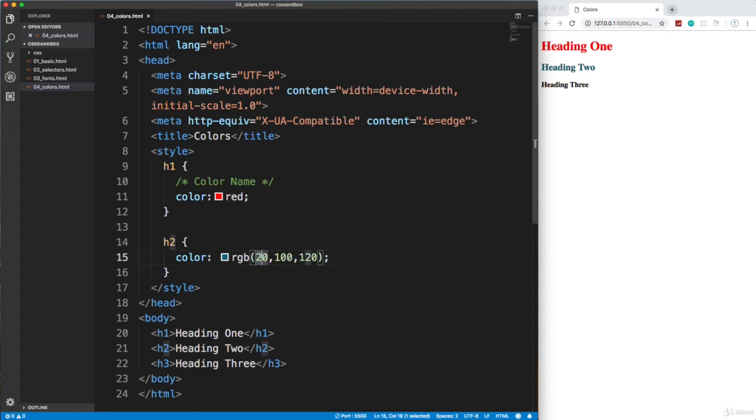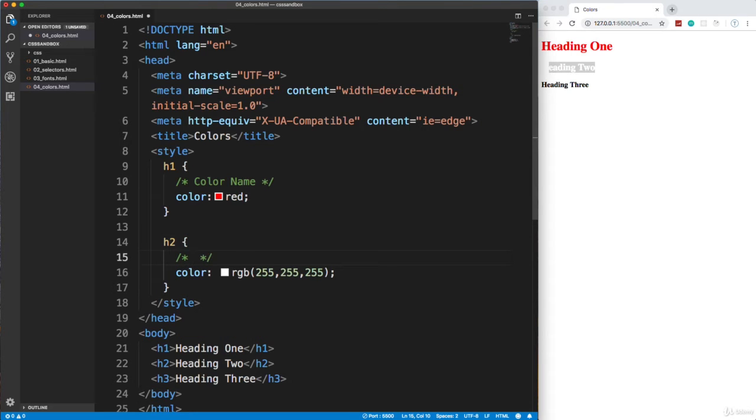So just remember that all zeros is black, and then if you do all 255s, take a crack at what that's going to give us. If all zeros are black, then all 255s are going to be white, as you can see, and you can't even read it because the background's white, but as you can see, it is there. So that's red, green, blue, or RGB.